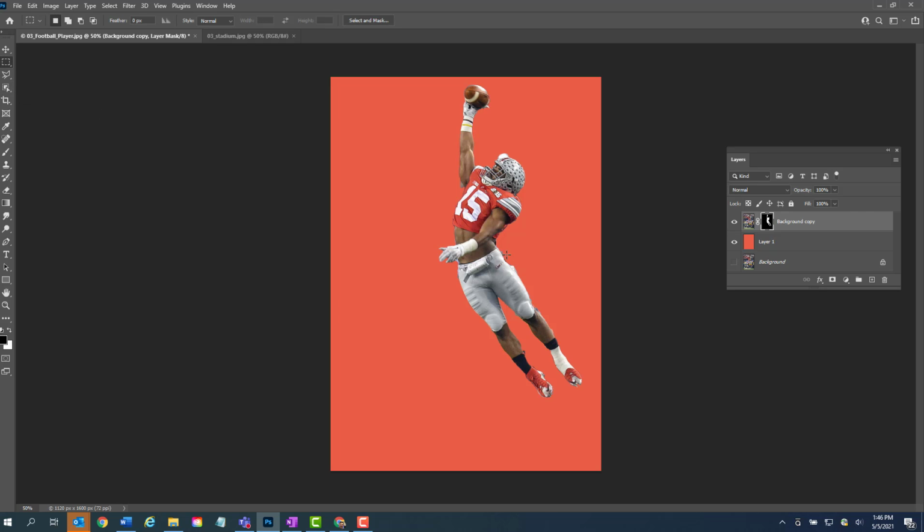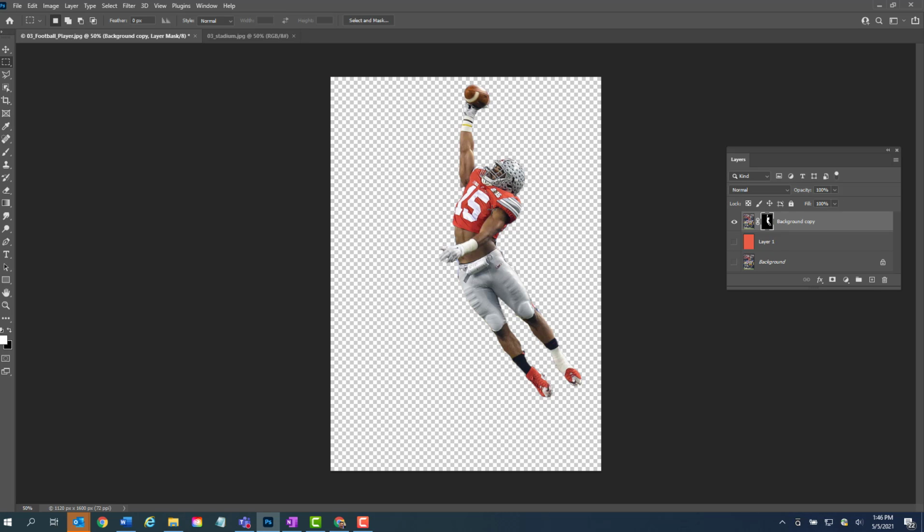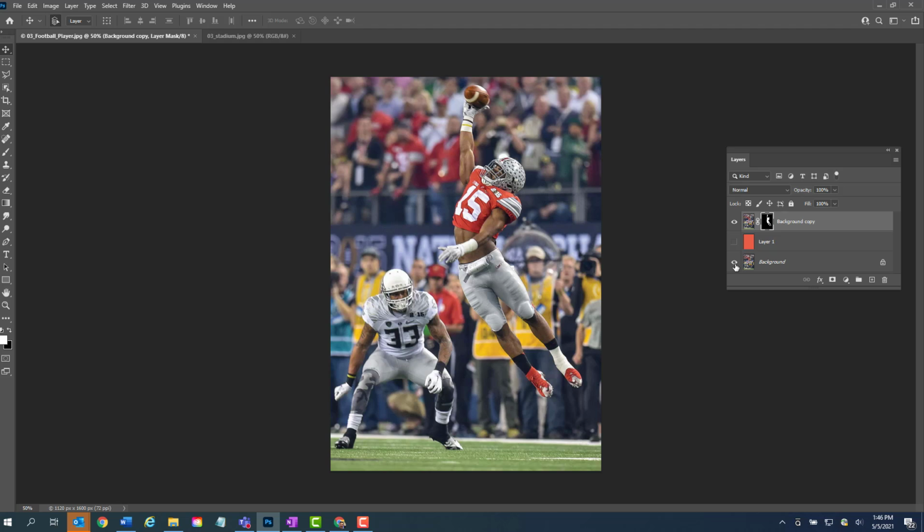So you do all the touching up that you feel is needed. We're going to touch up a little bit here over his helmet. We want to conceal that, right? So that's going to be black in the background. Hit delete. Okay. And so you've now made yourself a transparent image of the football player out of a really tricky image, right? So that's the original.